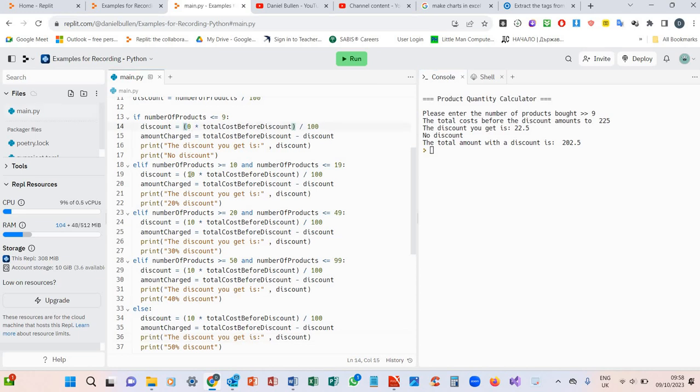So that should be 0. That should be 20. That should be 30. And that should be 40. That should be 50. So let's have a look. Let's also do 9. Discount 0, so that's fine. Let's do 8. Discount's fine, so that's 0. I'm going to do 11. Discount's 20%.